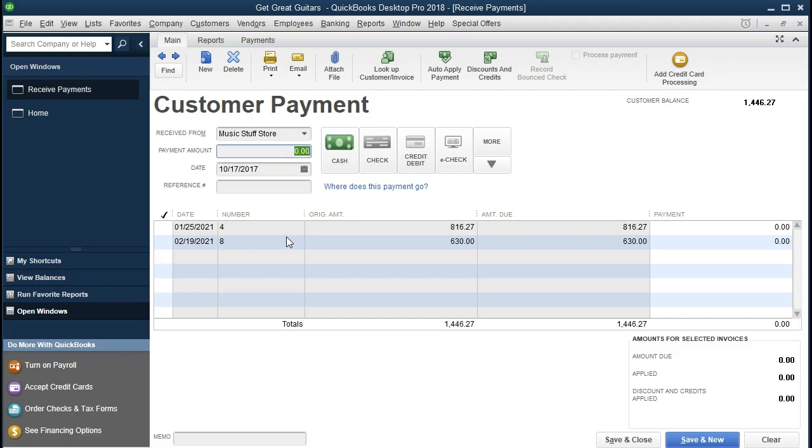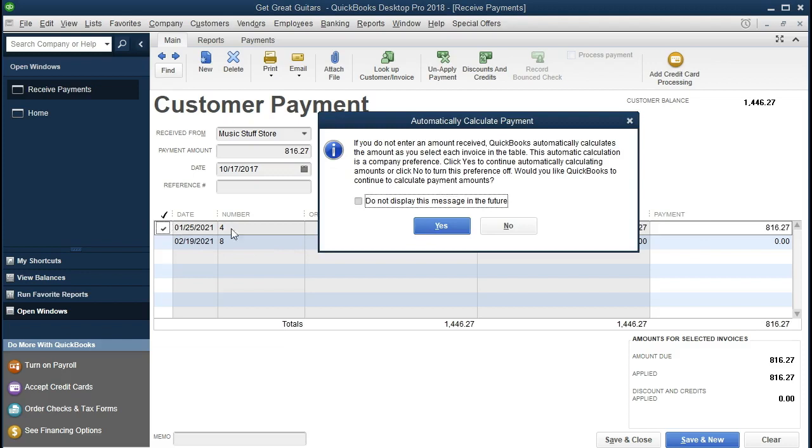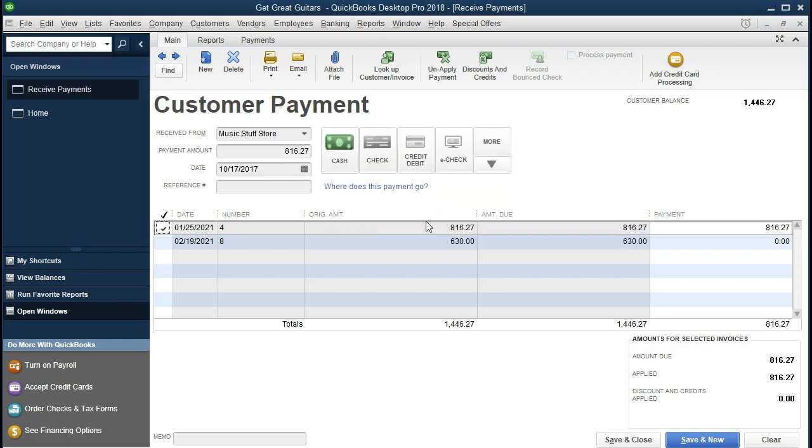Now we're going to say that we received payment only on one of these, invoice number 4, and the payment was for $816.27. Therefore, if we just check off that one, we're going to apply it out to that one. It's telling us that we will be putting this dollar amount in the payment amount, and that is what we want. So we're going to say OK.